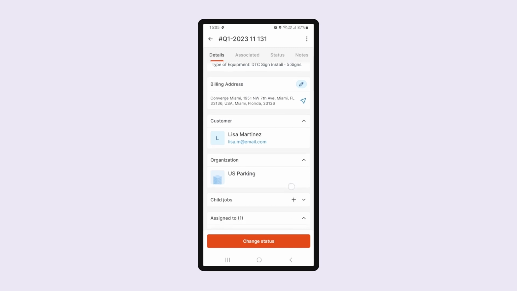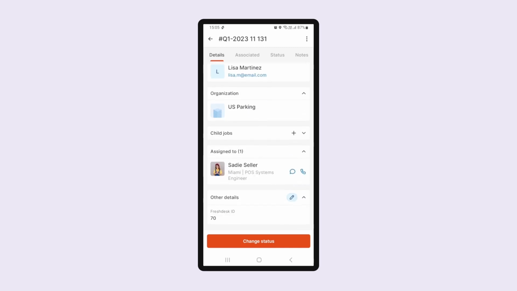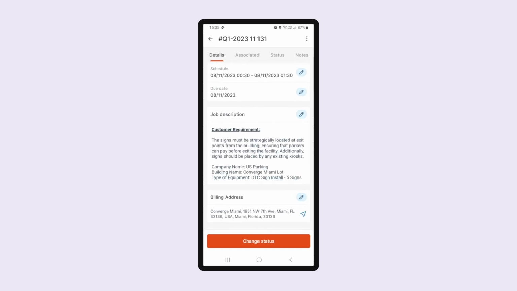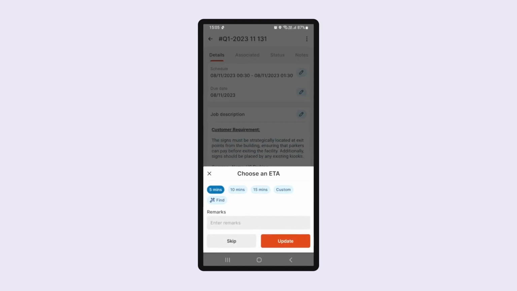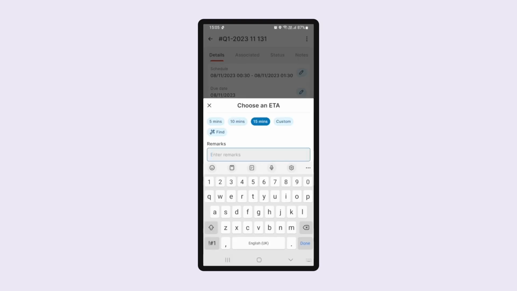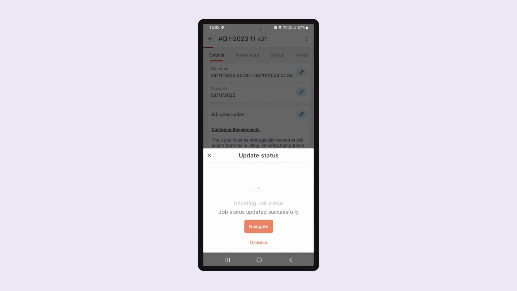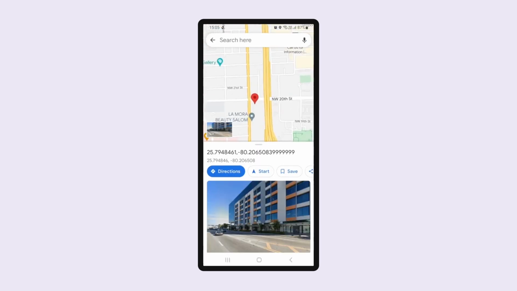To confirm that the assigned technician, Sadie Seller, is working on the job, she will need to confirm the job. In order to do this, she must select the Change Status button in the bottom of the screen and update the status to On Her Way. Now, you can select the ETA and enter the remarks and update the status. The technician has the option to use location intelligence and use the map to get to the customer's location.